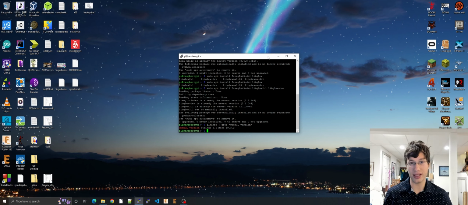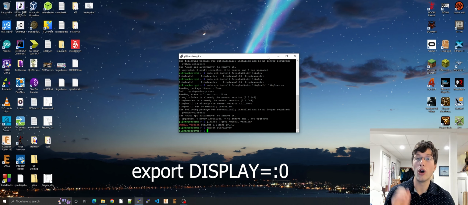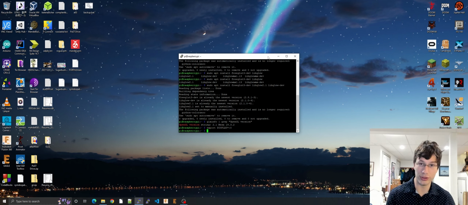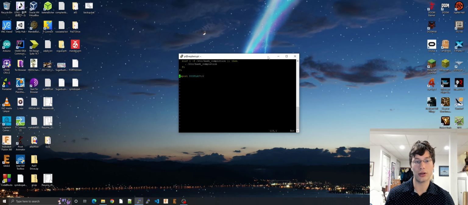If you don't get this message and you get something that says couldn't open display, I will show you how to fix this. What you have to do is put a DISPLAY variable in your environment. You can do this simply by doing export DISPLAY=:0. Or a better way to do this is to put it into the bashrc. Sudo vim bashrc. Go all the way down. As you can see, I already have it. Export DISPLAY.